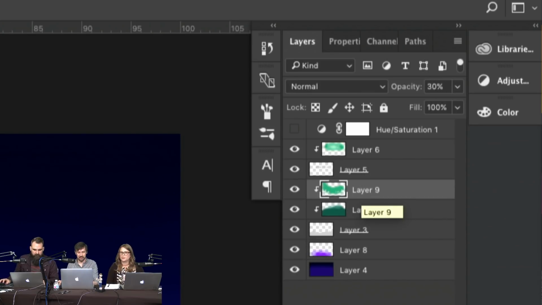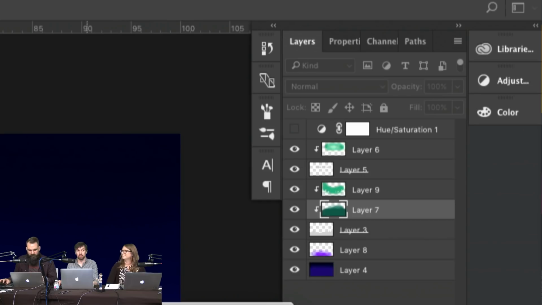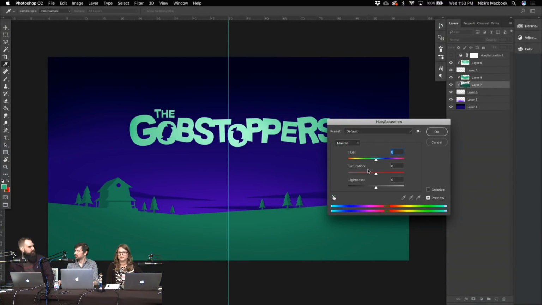Do you have a record for the number of layers you found in one of Nick's files? Oh gosh, I mean, 3,000 is pretty up there. A little over 2,700 was when I was working on Heroes of the Storm.